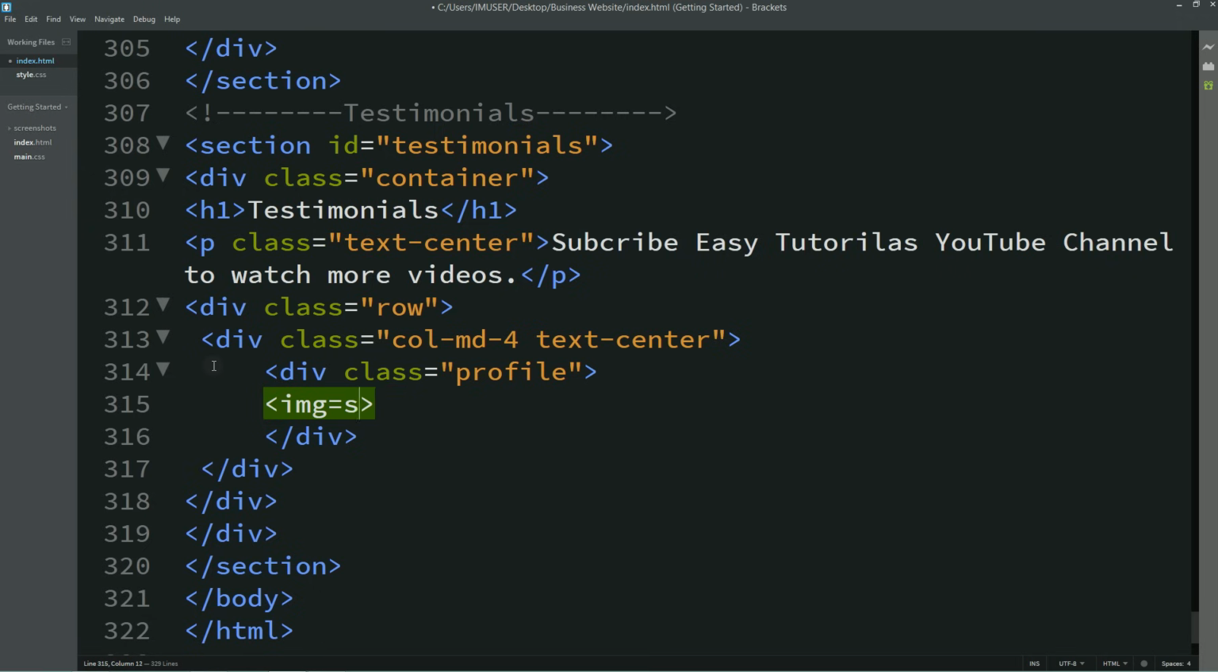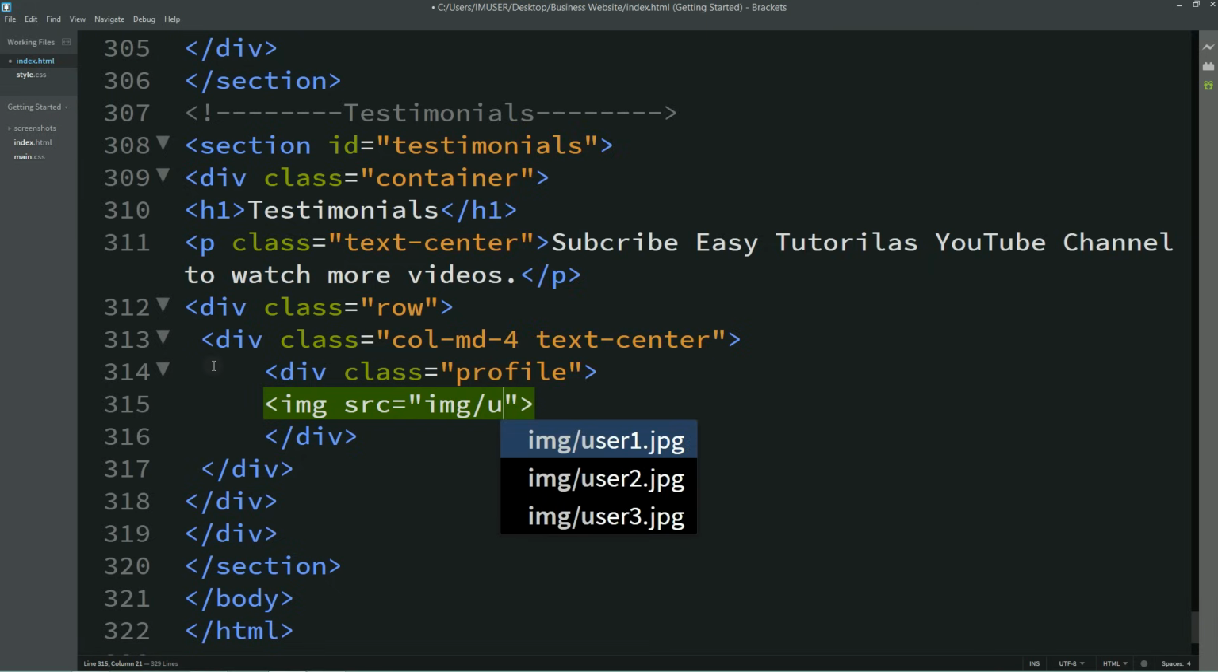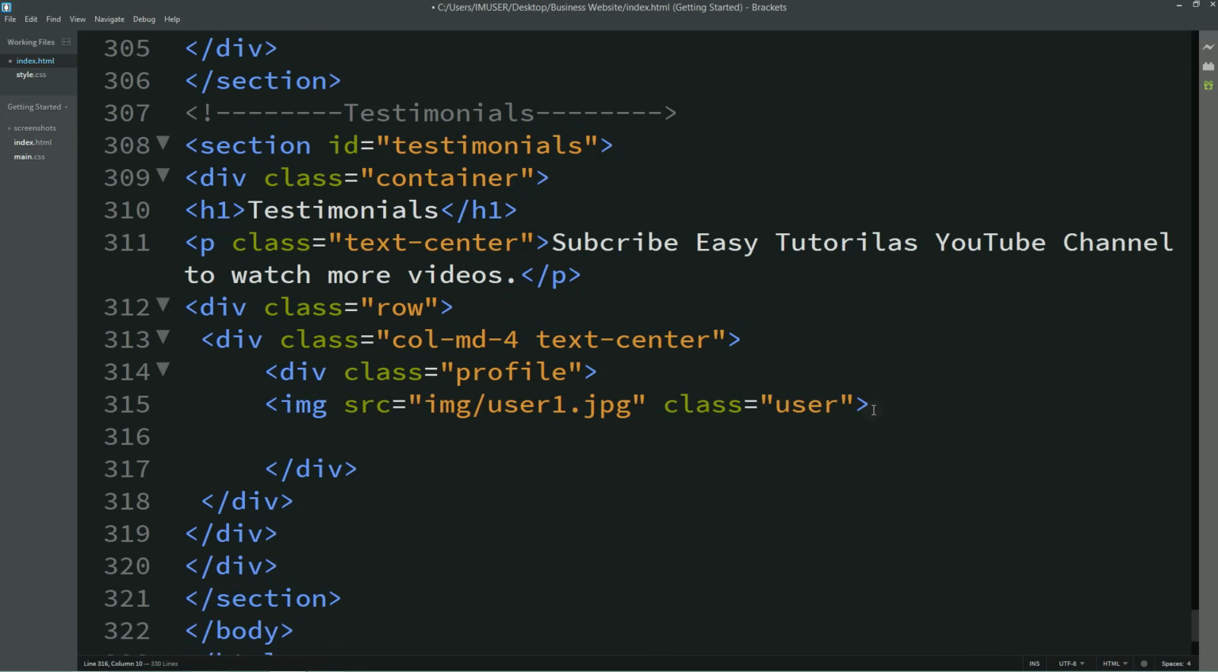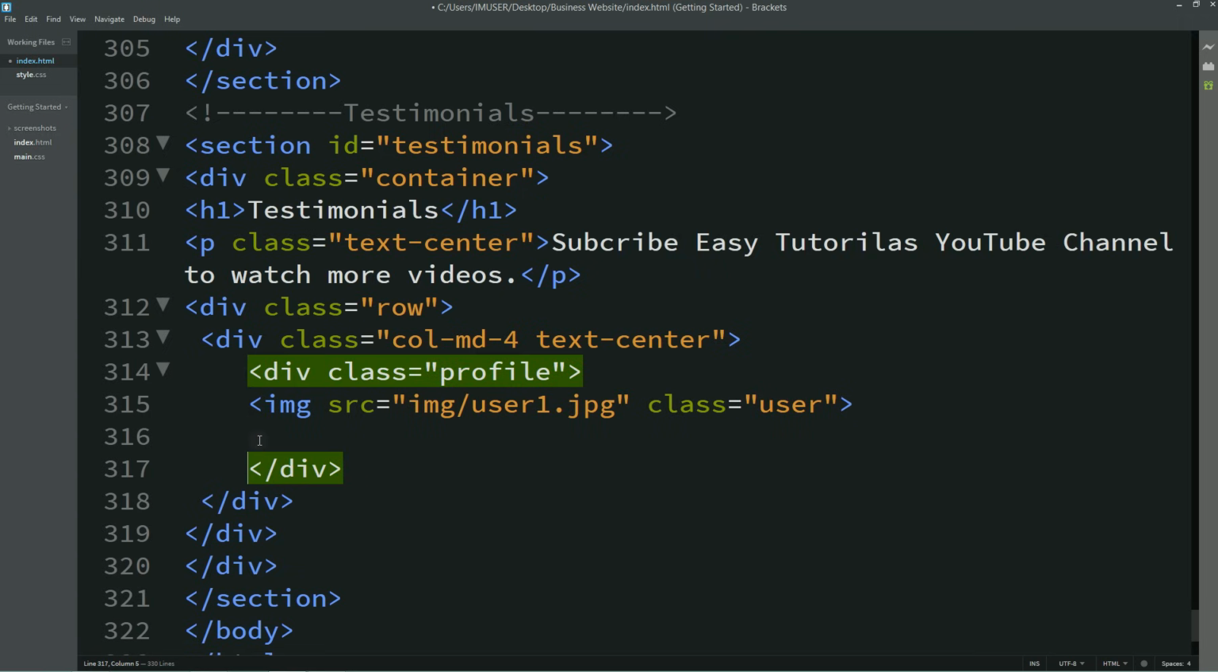In this first column we'll add one image. For that we will create one class name called profile, and in this class we'll add one more image, that is our user image, and for that we'll add one class name, that is user. Okay, so this is how we added one user image here, and after this image there will be some text here in block quote.